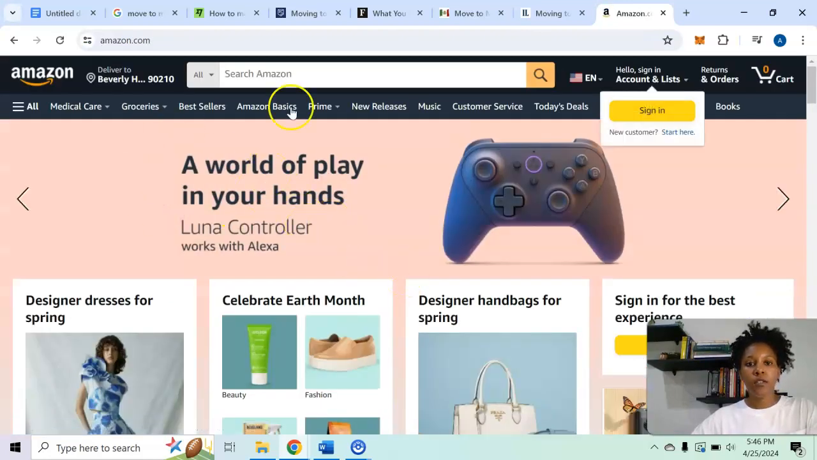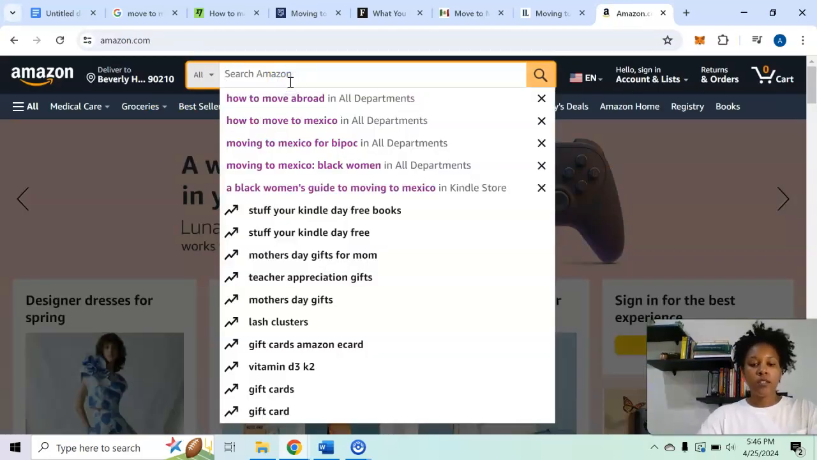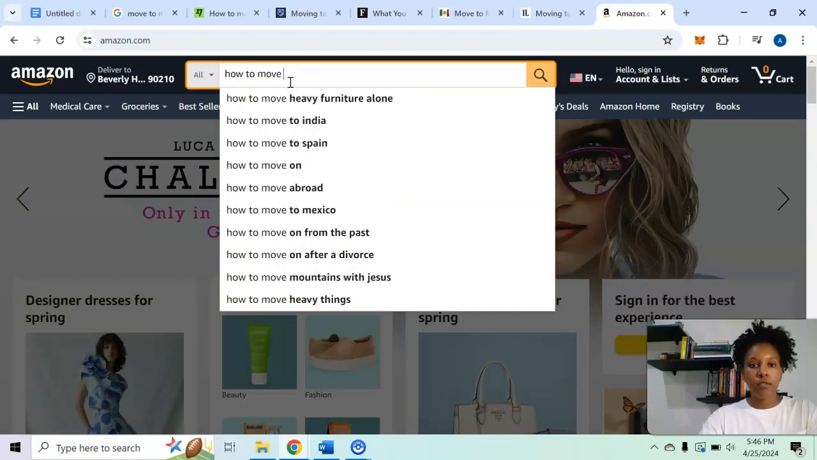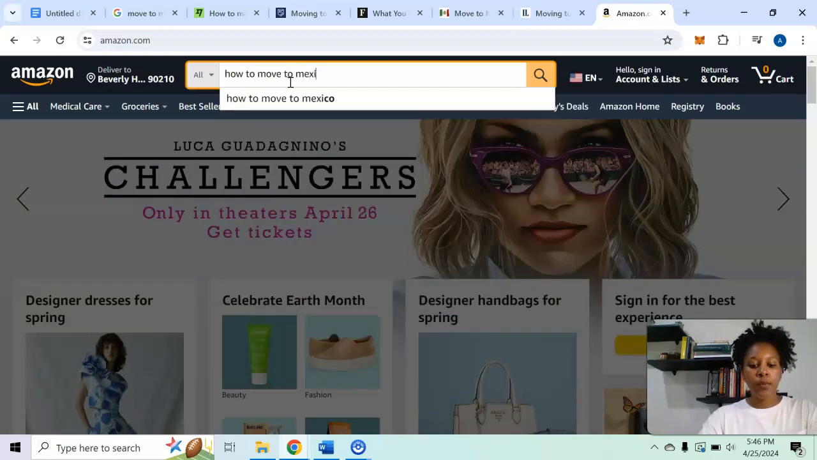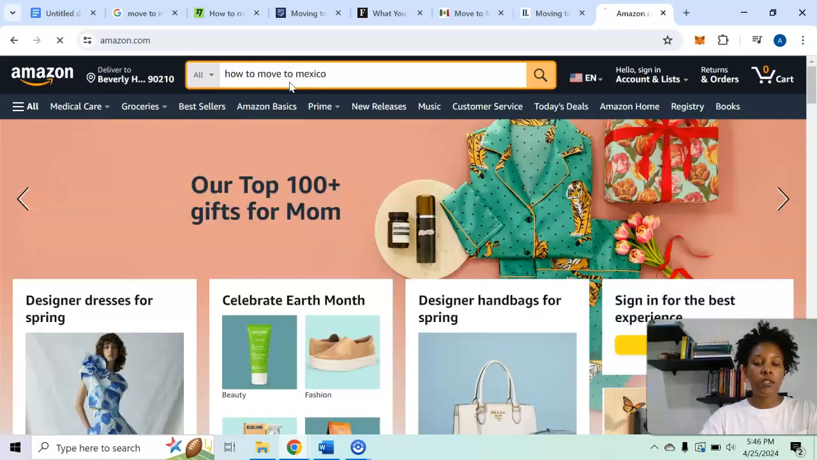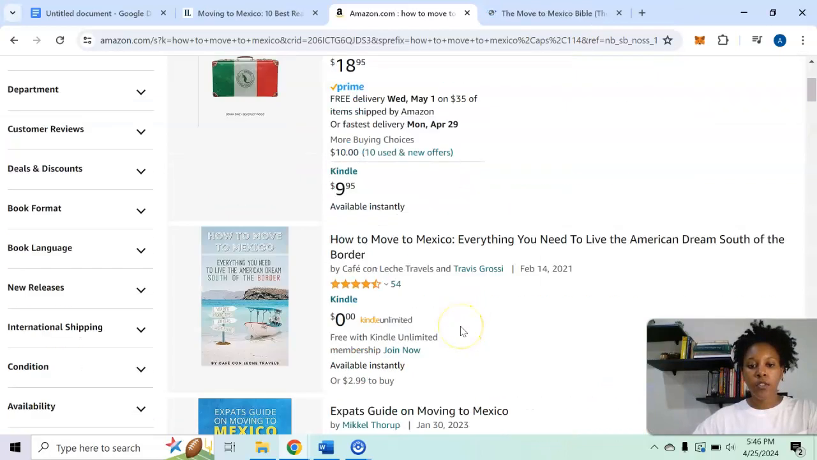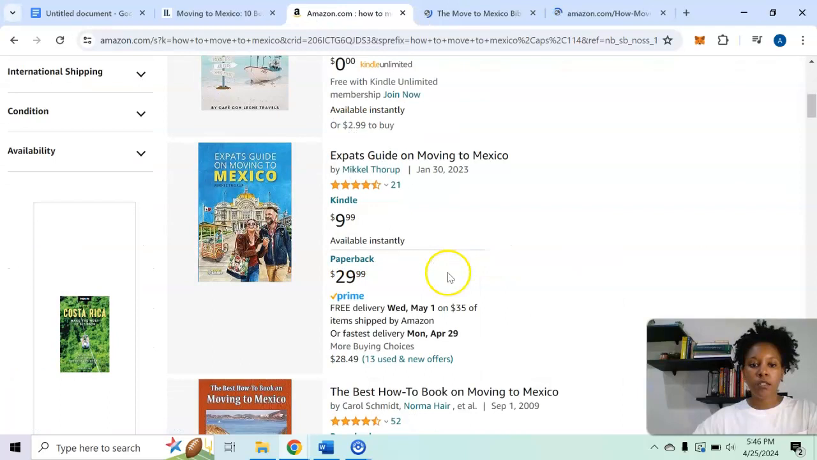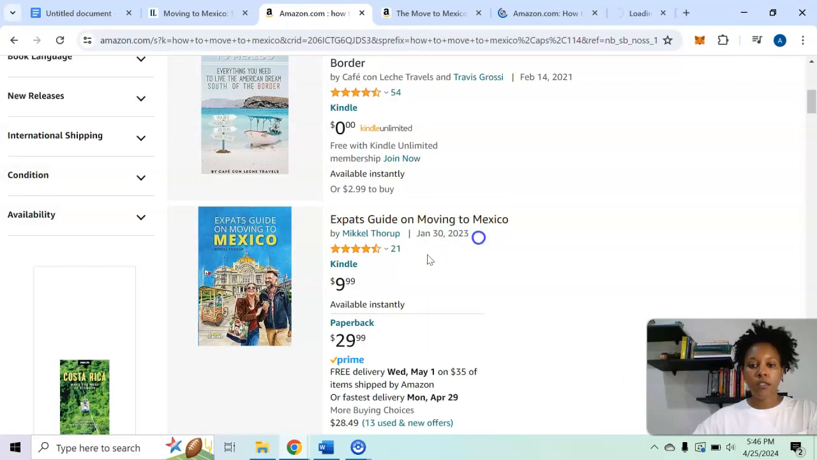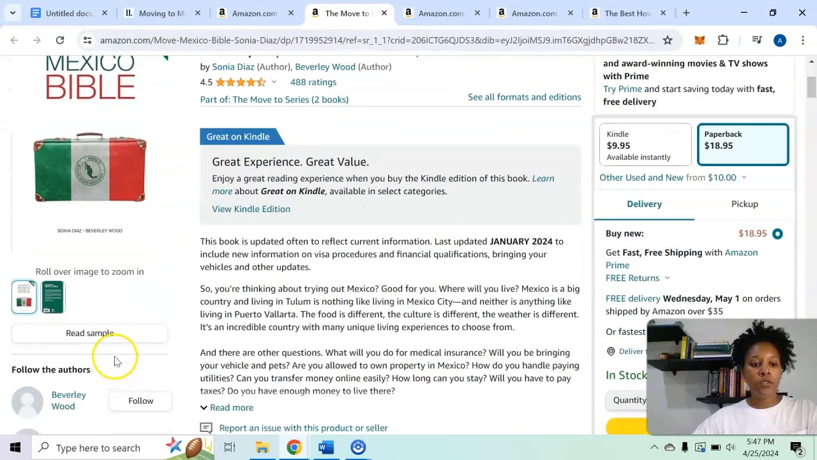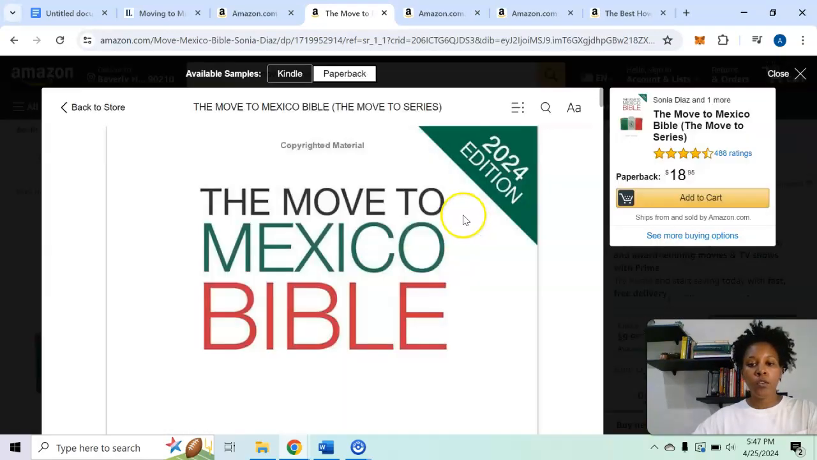Okay. So whatever your niche is, I would type that into the search bar. So for me, of course, it's how to move to Mexico. Okay. So we're going to check out this book, How to Move to Mexico, Everything You Need. Okay, let's check this one out. Once you click on your sample book, let's go to read a sample below.